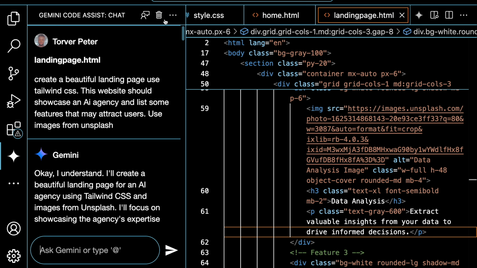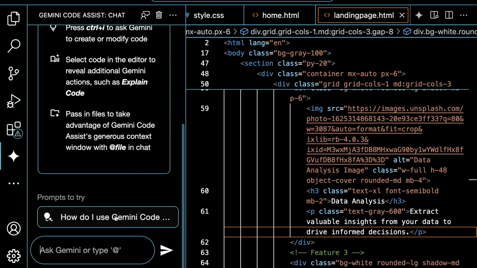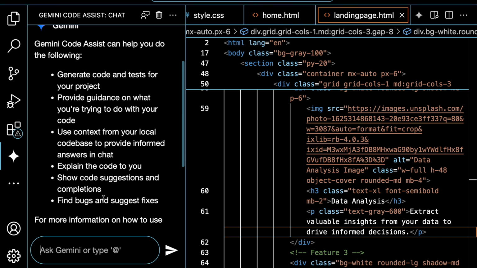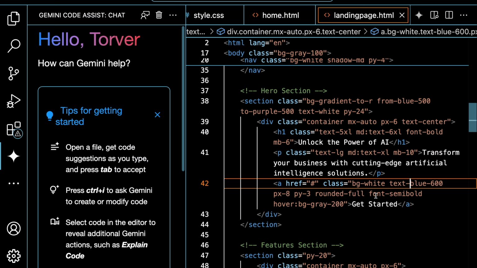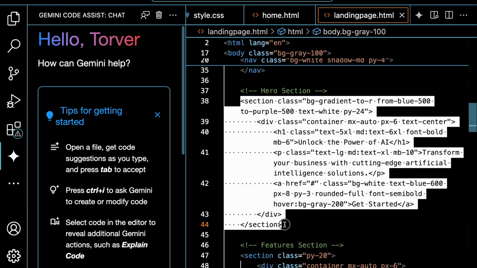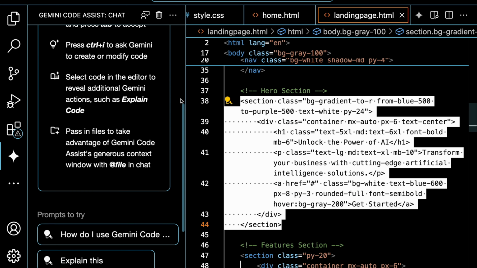After you are done with everything, you can click over here to close. You can also ask Google Gemini to show you how to make use of it by clicking over here, how to use Gemini, and it shows you a lot of commands. There are a lot of things that you can do with Gemini. Just highlight any particular section and click on this to either modify it or use Gemini, maybe generate unit tests or do anything. You can also ask it different commands.